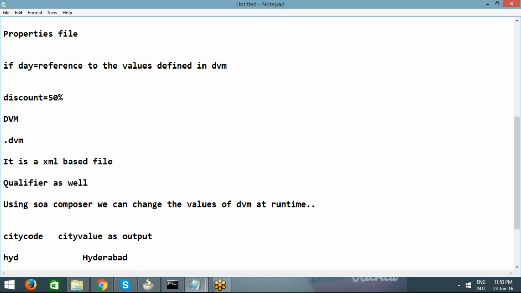What I will do is design a DVM where HYD might be mapped to Hyderabad. So whenever input comes from the user at runtime, I will perform a lookup operation on the DVM, and I will try to fetch the target value corresponding to HYD, and whatever value is defined over there, I will look up that value and map it to my target column.